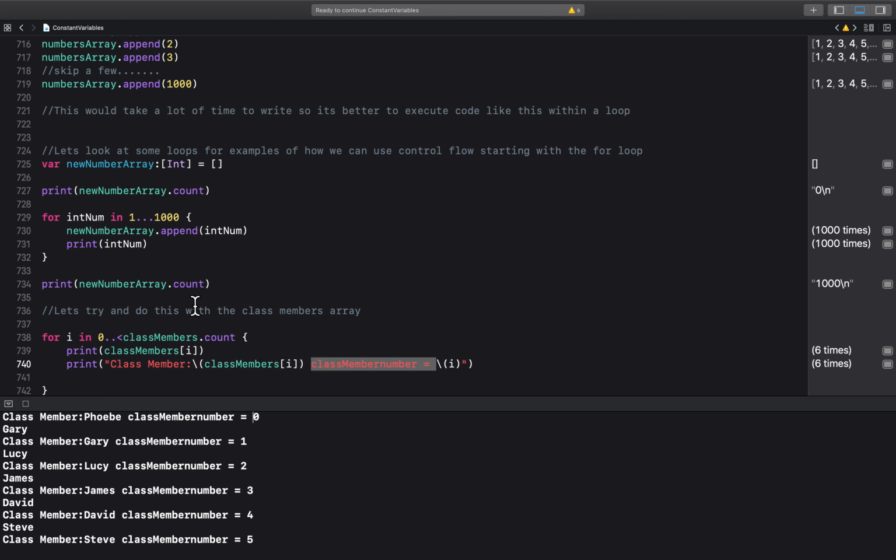So these are the two ways you can do it. You can do it for members in an array, or you can just create an array from 1 to 1,000 quite quickly with a for loop.